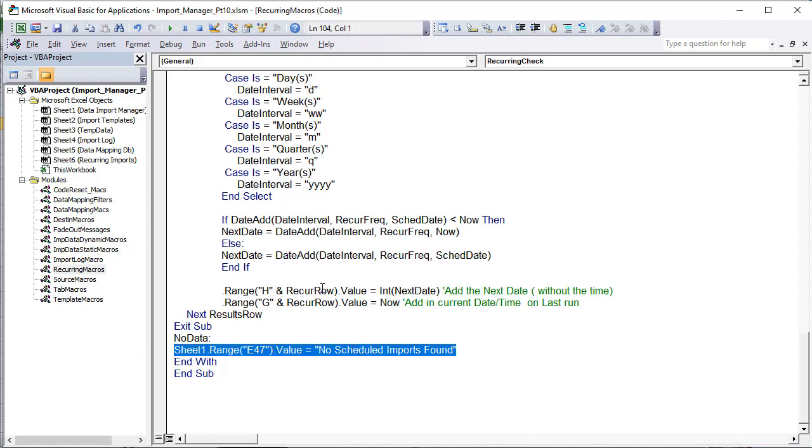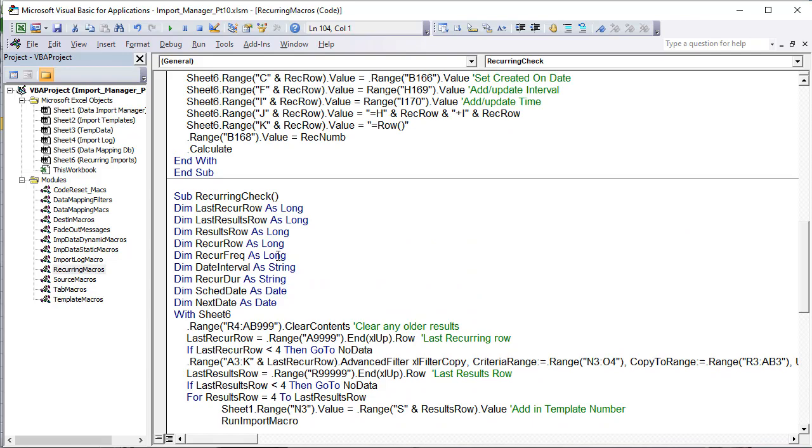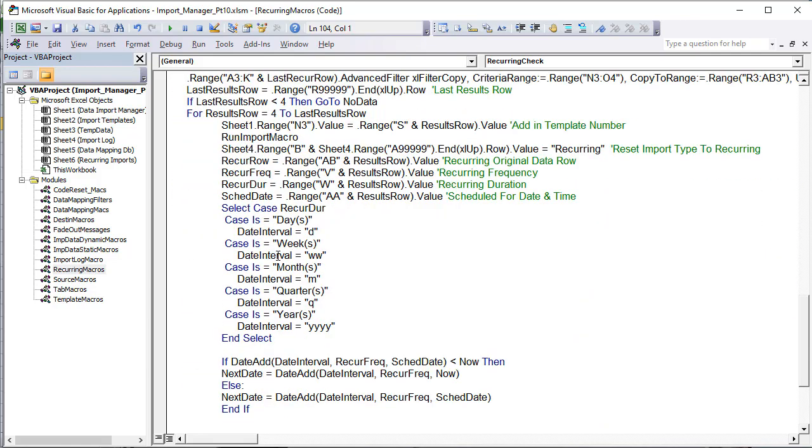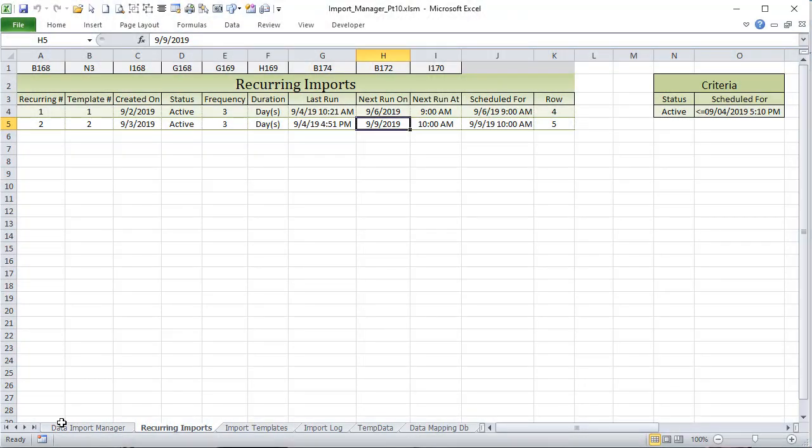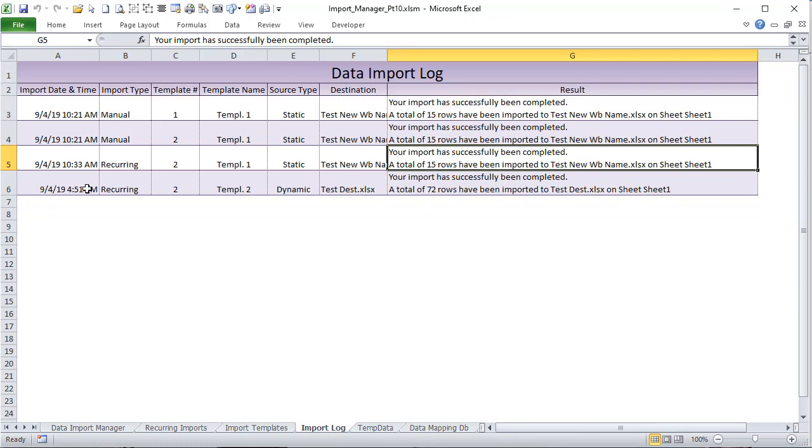And of course, if there was no data, we would just have an error. Okay, great. So now we know how to run our recurring. It's going to run it for as many as possible. And what I want to do is, when any type of run, whether it's recurring or manual, I want to put it into this log. Manual or recurring, I want to get it here into this log.